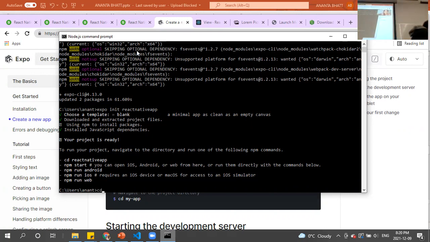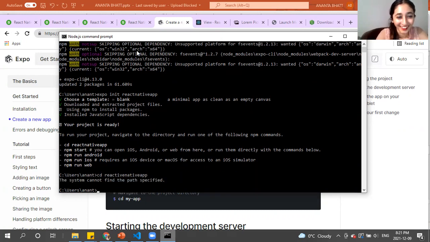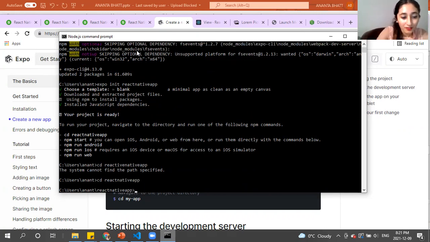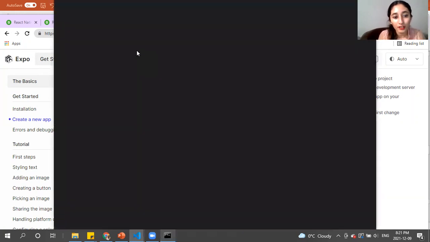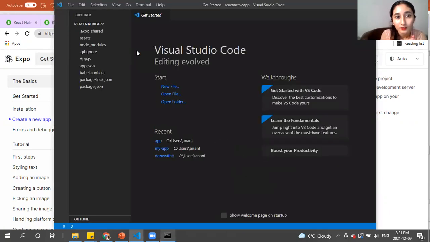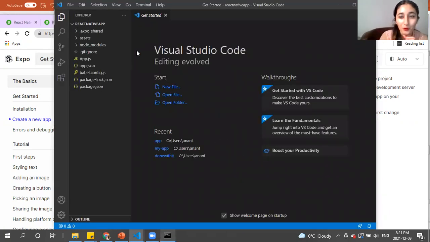Perfect. So let's go into our React Native app, was it? React Native app, yeah. Such an odd name. But anyway, the spelling is also wrong. Yeah, React Native app and then code dot, that's it. Code space dot and enter. This will open the code in VS Code. There you go. Hopefully everyone is following till here.